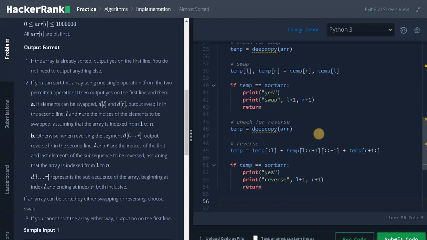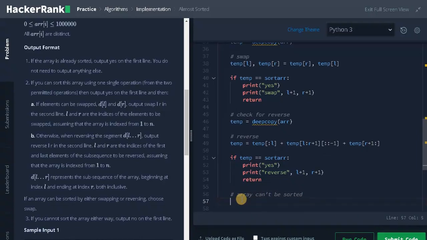Now if none of the conditions are satisfied, that's the last case, we should print no. The array can't be sorted. So we will print no. That's the end of the program.